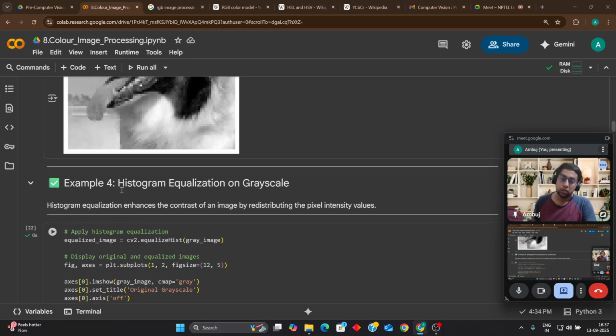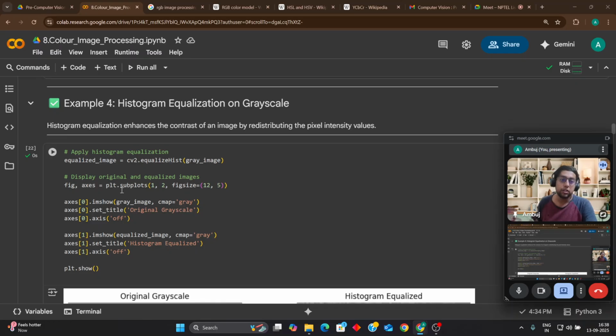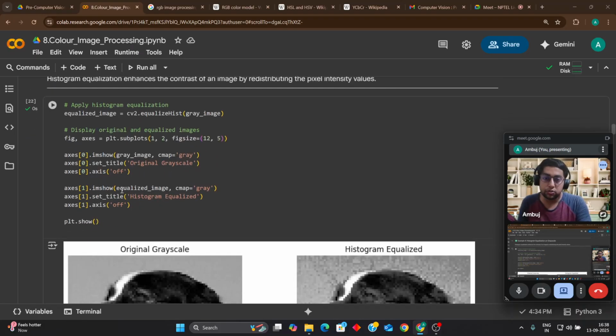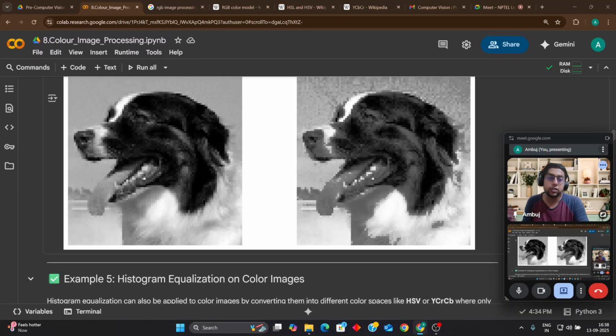Now for histogram equalization on your grayscale image. First of all, you have to apply the histogram equalization. The equalized image would be cv2.equalizeHist applied on the gray image. Then figure and axes are plt.subplots with 1 row and 2 columns, and figure size is 12 comma 5. Then you can see the original grayscale image and the histogram equalized image here.